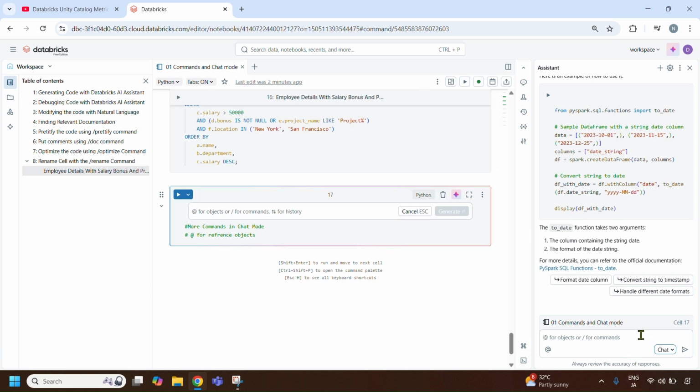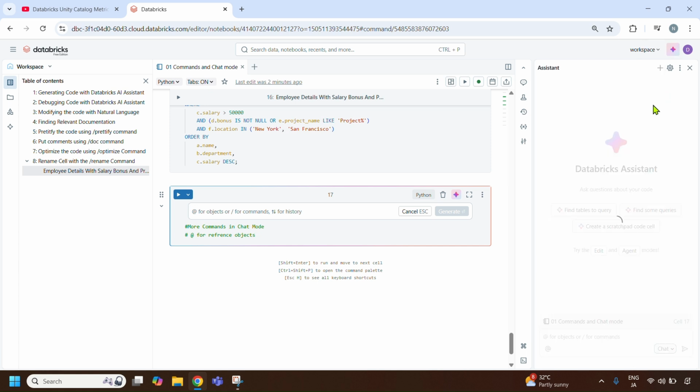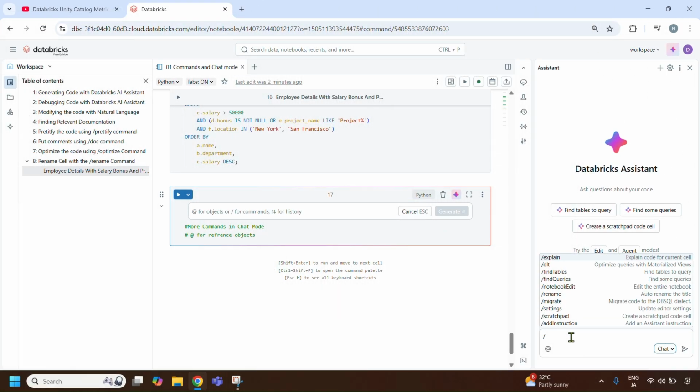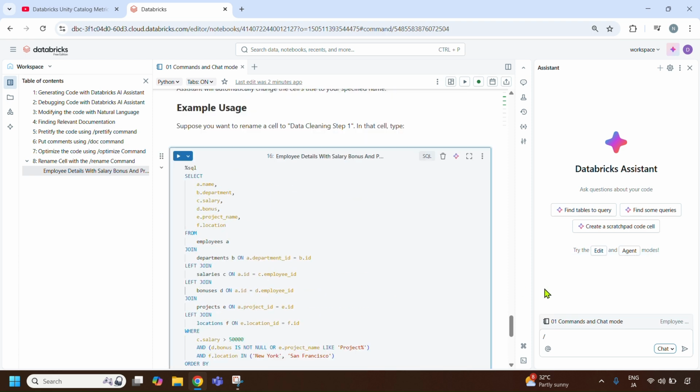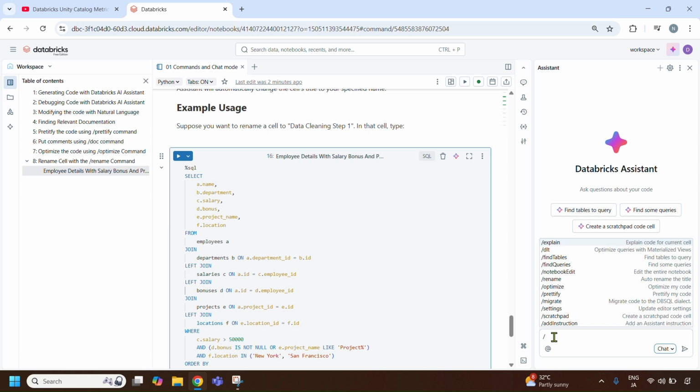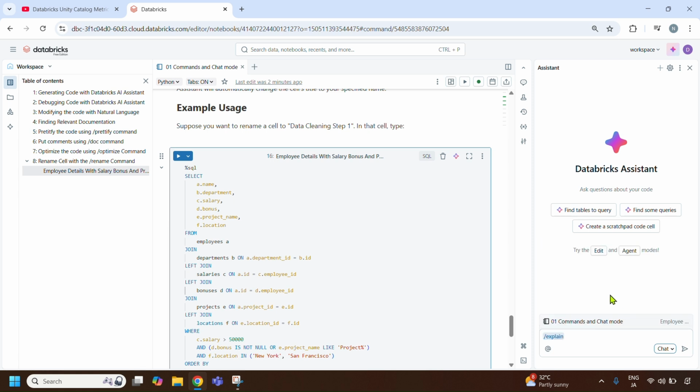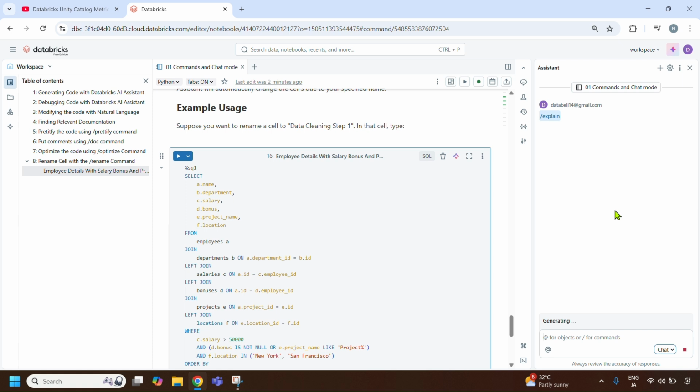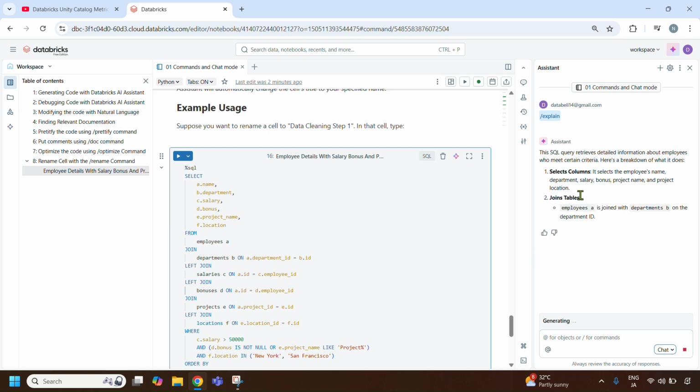So these are the operations which we can use within this assistant. And on the right side also we are getting this chat mode. And here as well we get many more commands. So let's try out some more. So this explain command, what it does is it explains the code which is written in the current cell. So if I put explain here, that's the only thing, it automatically knows which cell I'm currently in. It will explain what is going on within that cell. So that's the purpose of this explain command.